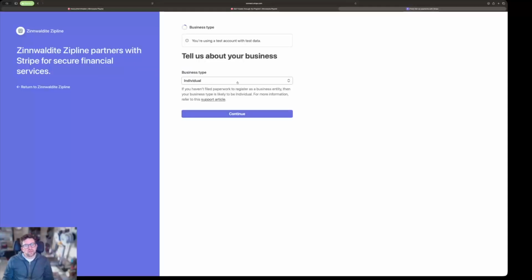All right. And so the first thing we're going to do is tell Stripe about the business. Are you an individual? Are you a company? Or are you a nonprofit organization? For the purposes of this, I will go ahead and use nonprofit organization. You'll want to just register your account with what you are.